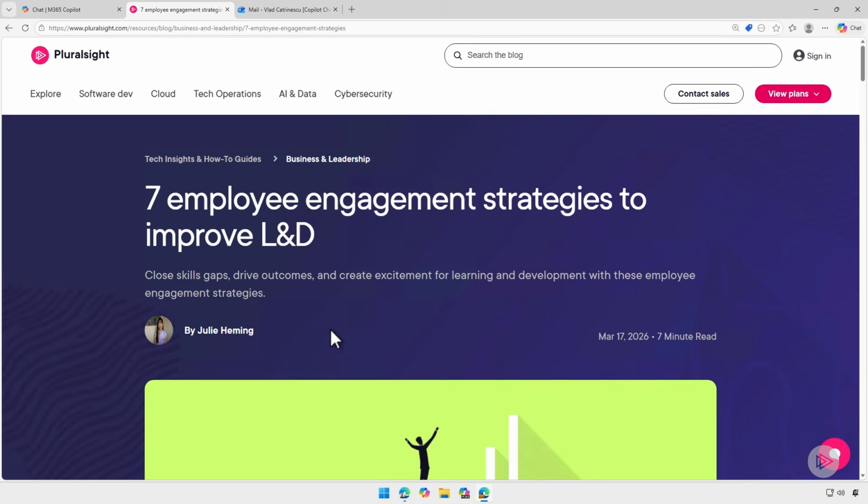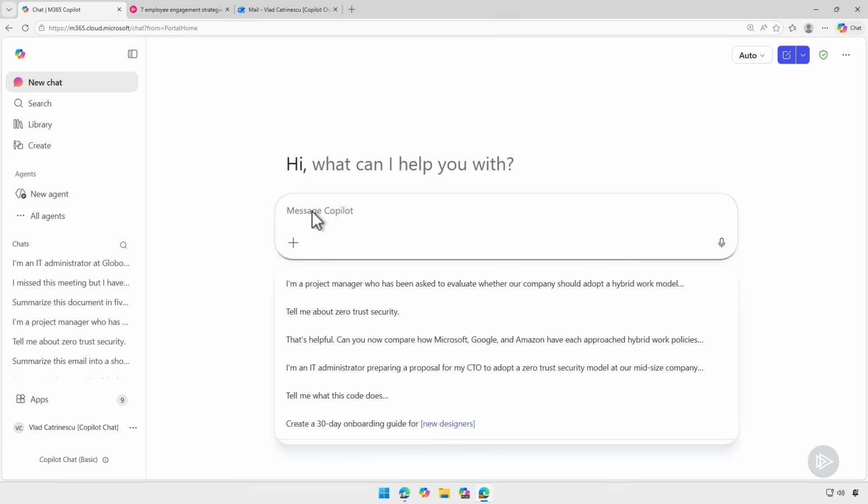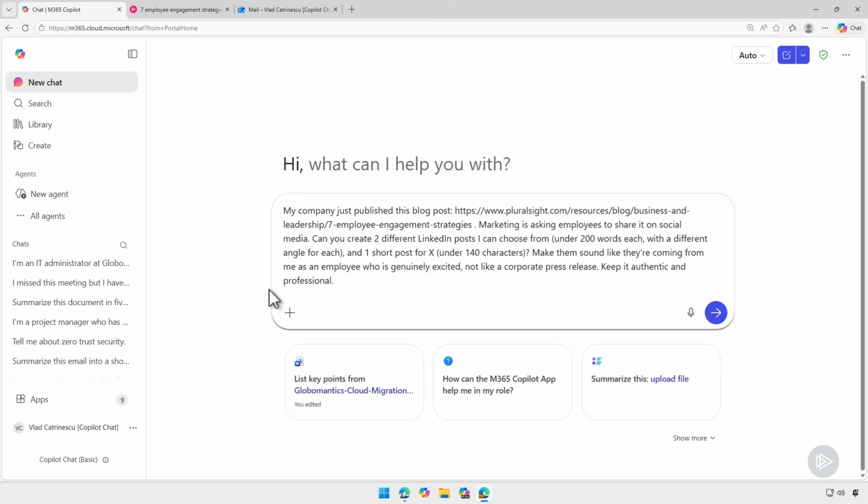And you don't need to copy the full blog post here because Copilot has access to web grounding. So what you could say is, my company just published this blog post, and then you see I have a link to the blog. Marketing is asking employees to share it on social media. Can you create 2 different LinkedIn posts that I can choose from under 200 words each, with a different angle for each one, and 1 short post for X under 140 characters? Make them sound like they're coming from me as an employee who is genuinely excited, not like a corporate press release. Keep it authentic and professional.